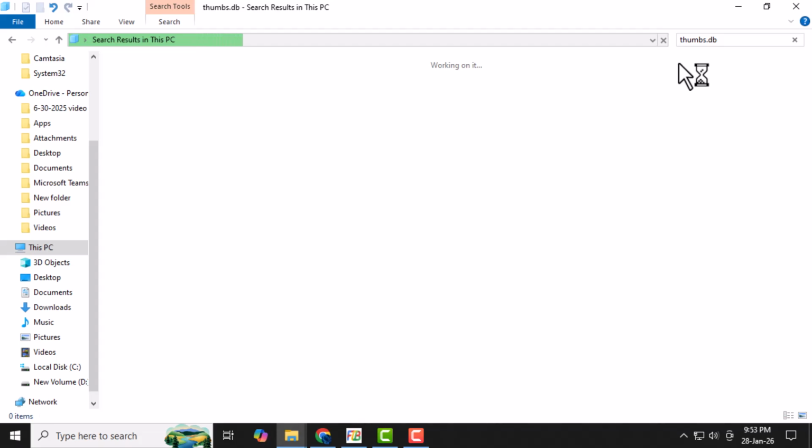Step 8. Once the thumbs.db file appears in the search results, right-click on thumbs.db. Right-clicking opens a menu with actions you can perform on the file. Step 9. Click on Delete to remove the thumbs.db file from your system. This deletes the thumbnail cache file, which Windows can recreate later if needed.